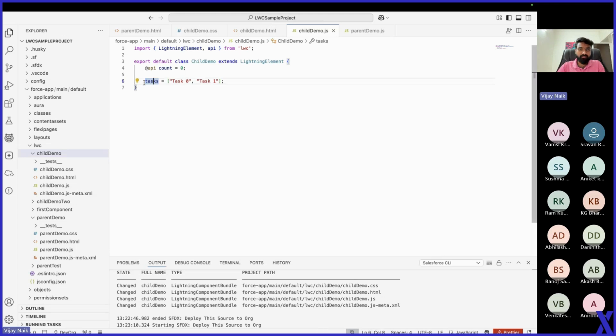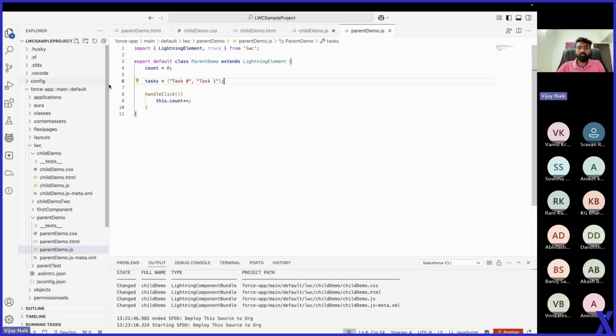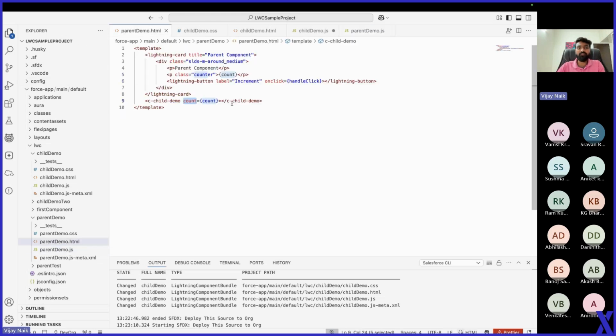So sorry, I am adding it in child. Okay, let me add it in parent. So in parent, I am adding one property called tasks, and I want to display it here. So let's say I want to display here.